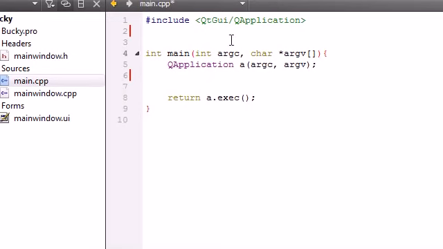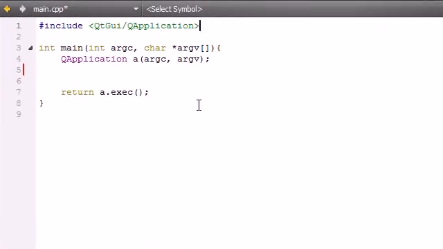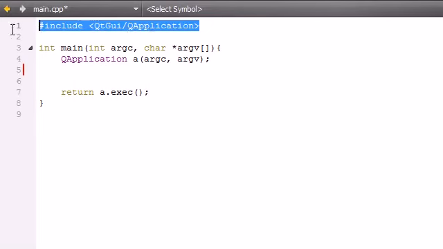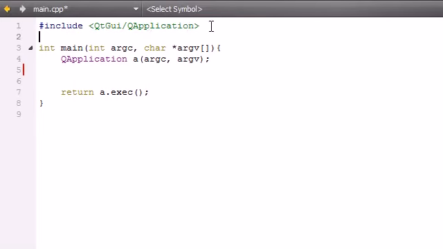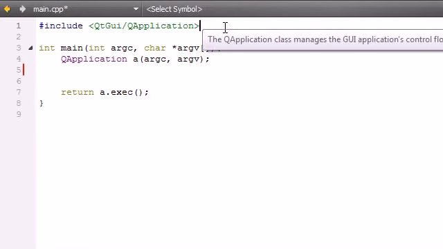So basically, the main framework behind any very basic Qt application are these four lines right here. The very first line is an include of the Qt application. The reason that we need to include this is because this allows you to create objects that are responsible for controlling your entire program.